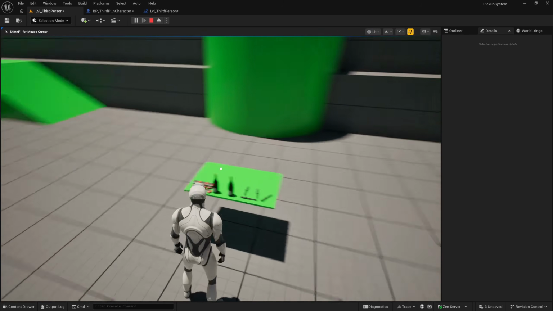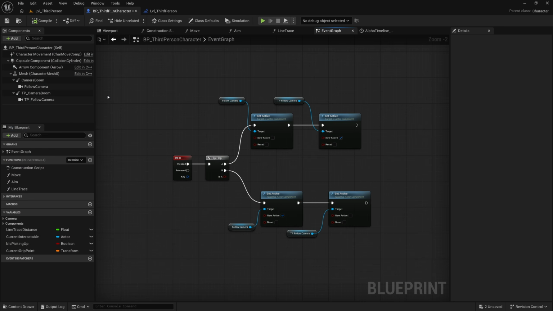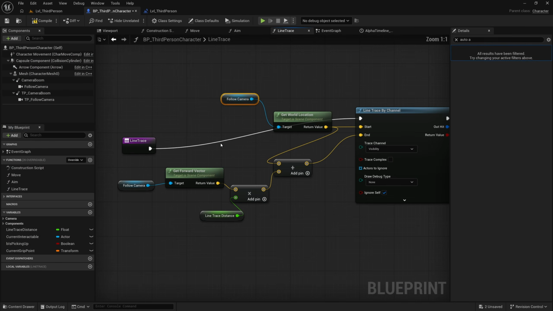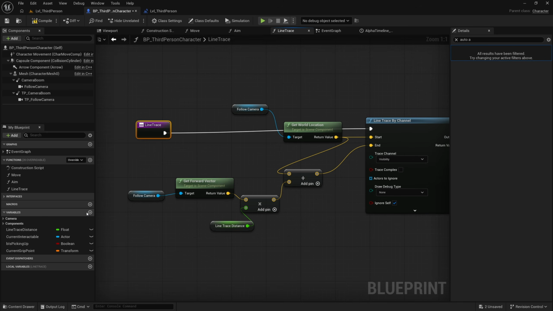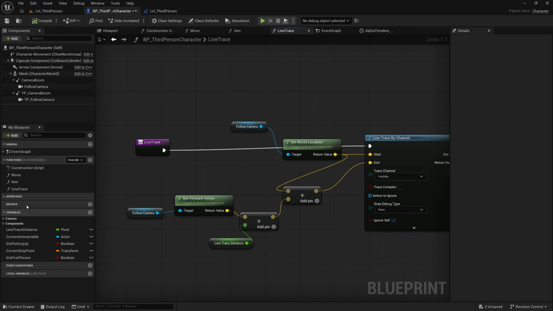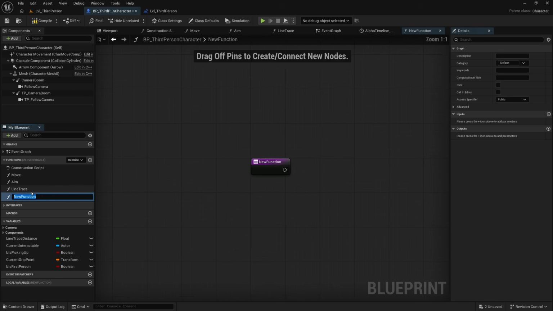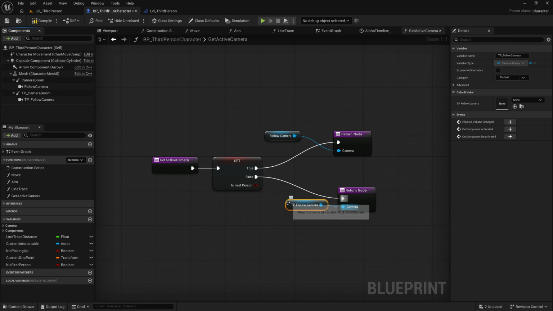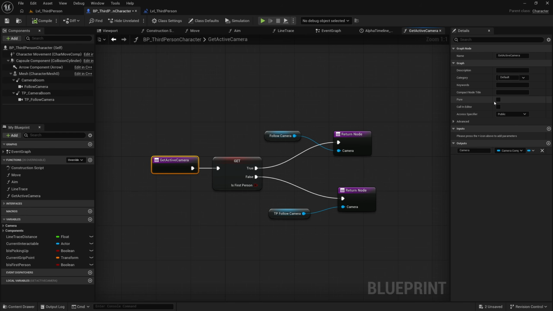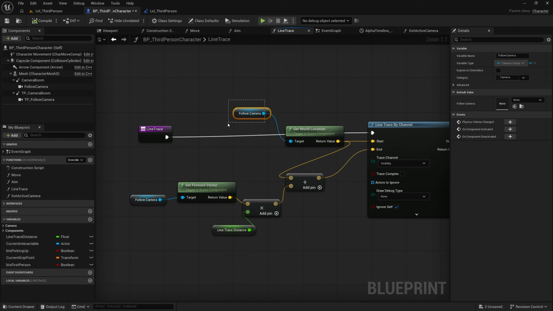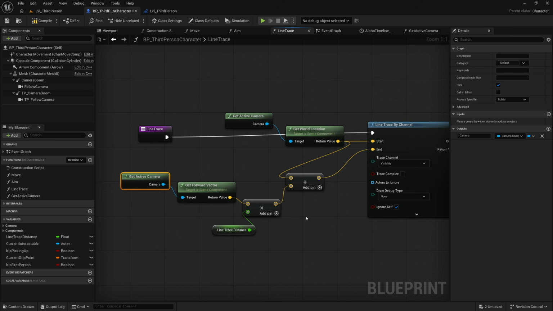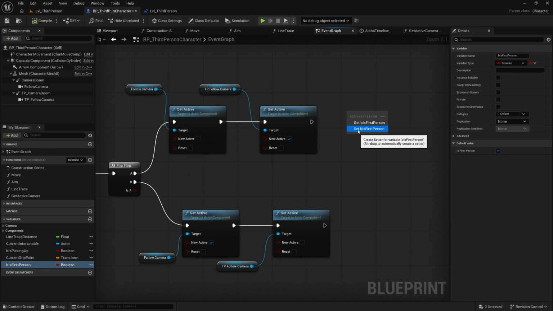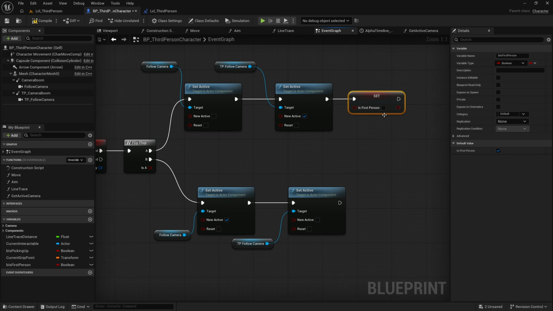With 2 cameras, we need to do something about line trace function. Right now, we're shooting the line trace from first person camera. We need to have a Boolean variable. Let's name it isFirstPerson. Add a new function and name it getActiveCamera and get the camera based on isFirstPerson variable. We can make it pure because we're not changing anything. Replace the camera component with the function. Also, when we press C key, we need to enable or disable the first person mode.